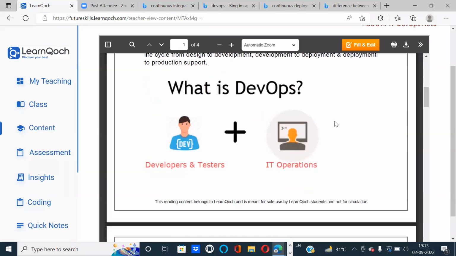So what is DevOps again? DevOps is the work of two teams. One is the developer and tester team. Second is the IT operation team. So a DevOps engineer is a person who communicates between both.